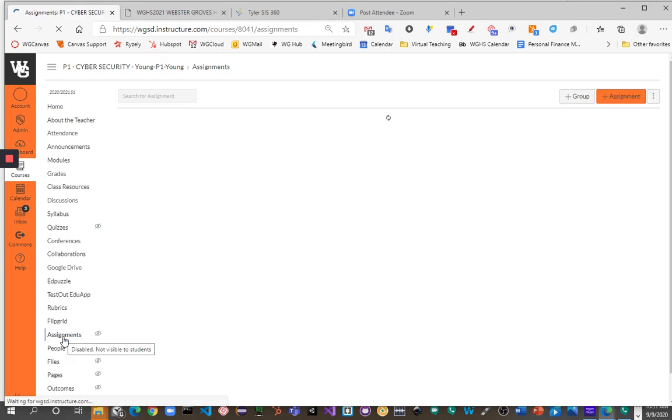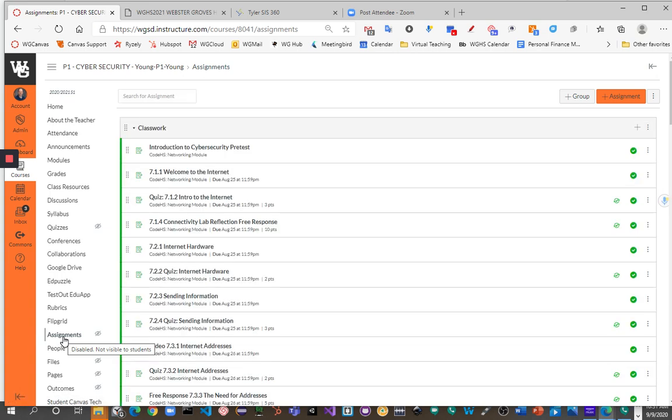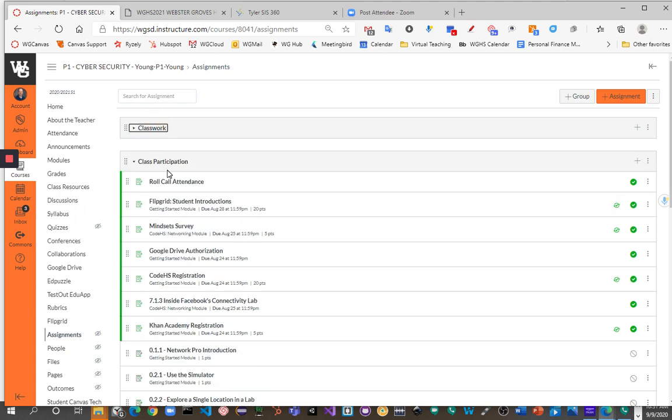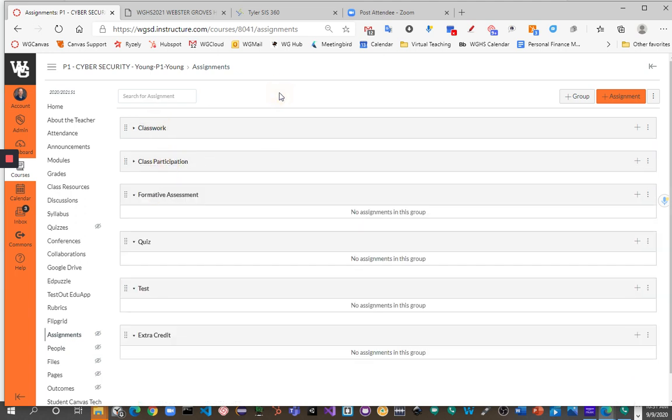So at this point in Canvas, hopefully in your particular course on the assignments page you have set up your categories. And these assignment categories should, for ease's sake, match the exact same category names that you use in your SIS gradebook. Again, this is the best way to ensure that the equations are correct and everything imports as easily and smoothly as possible.